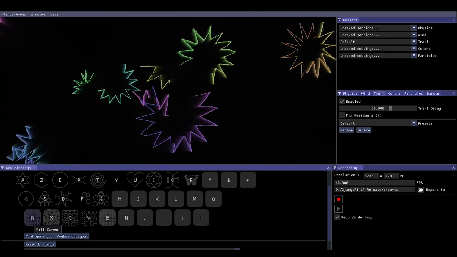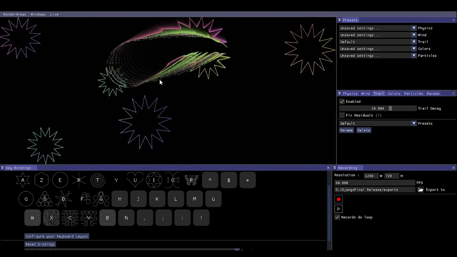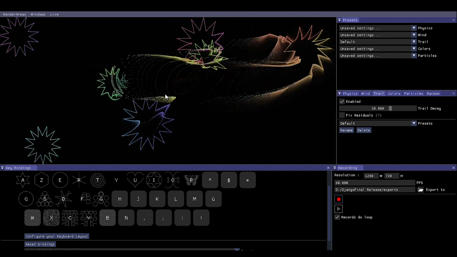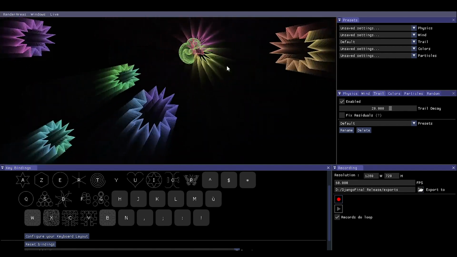Now that you have a shape and a layout, you will want to animate it. For that, you can use the setting window on the right. But if you want, you can do basic animation by simply left-clicking on the render window and moving your mouse around.